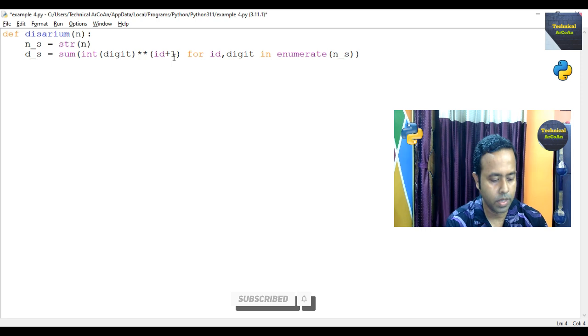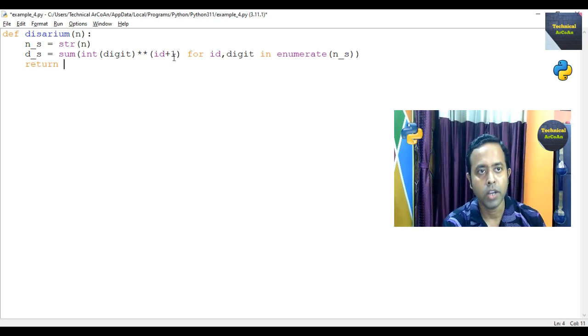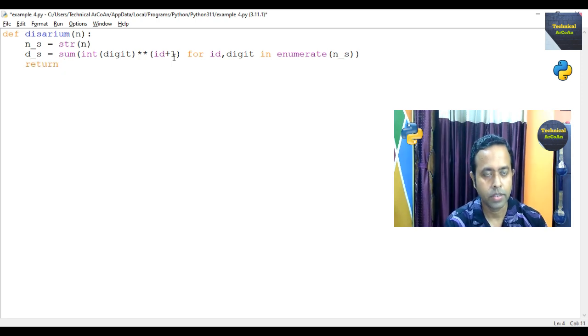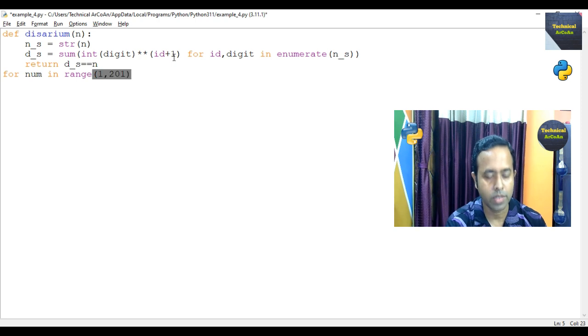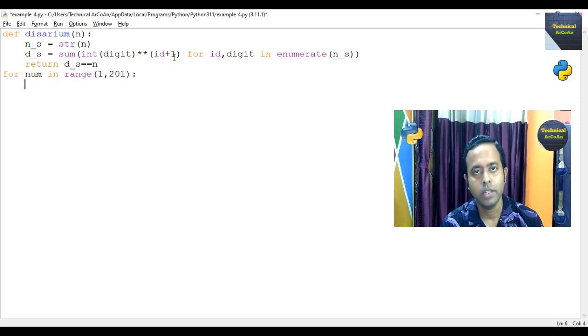And the last statement of the function Disarium, we just write return d_s equal n. It just checks here, okay? Outside of this function we use a for loop, for num in range, because we find the Disarium numbers within a range between 1 to 200. So we write 1 comma 201, because the stop value of the range is not included. That's why 201 means it goes up to 200, right?